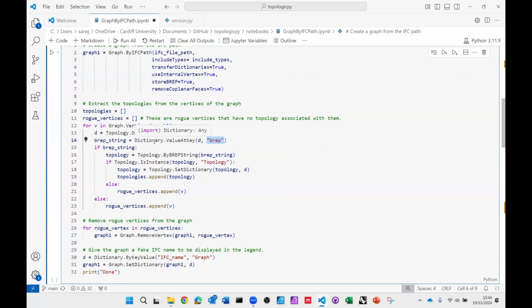And as I said, sometimes that brep string will come back None. Maybe, as I said, these rogue vertices do not have those brep strings. So if the brep string is not None, let's make a topology out of that brep string. I have in TopologicPy an API call or method called Topology.ByBREPString. I give it the brep string, and it gives me a topology, right?